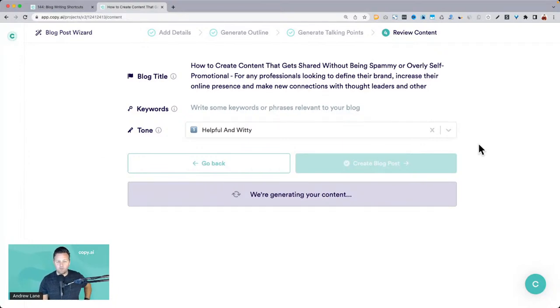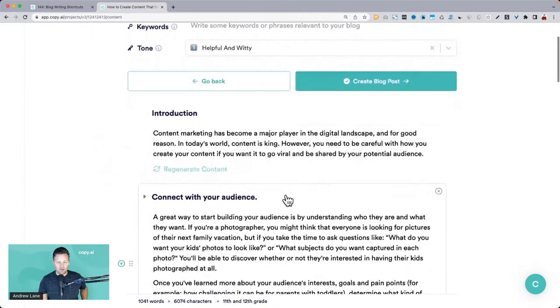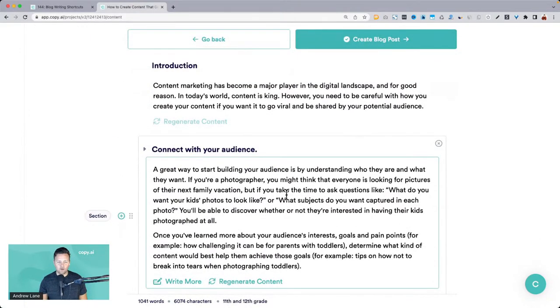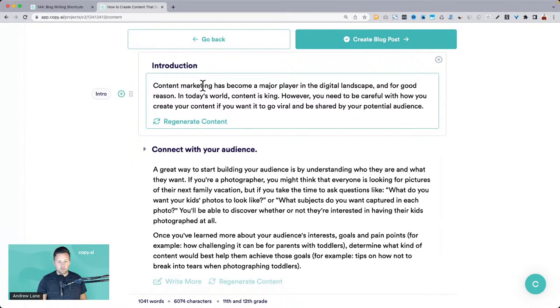And now we're going to have the first draft written up here. Again, it's very fast and it's all happening pretty much on autopilot here. Content marketing has become a major player in the digital landscape, and for good reason. In today's world, content is king. However, you need to be careful with how you create your content if you want to go viral and be shared by your potential audience.